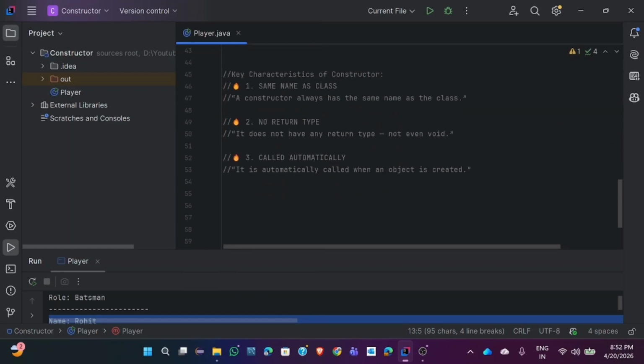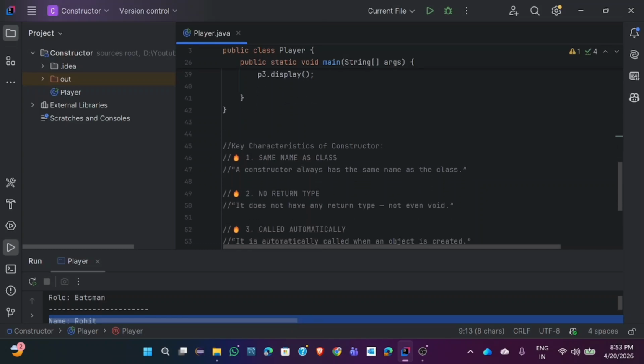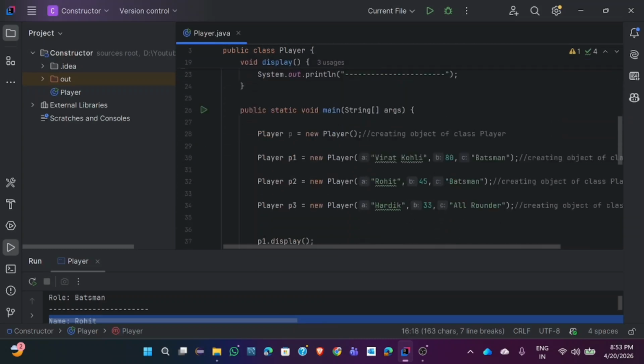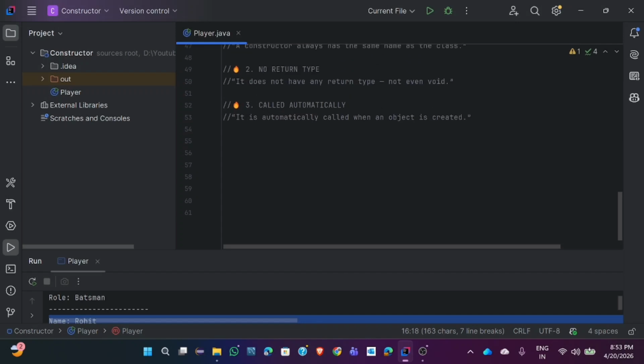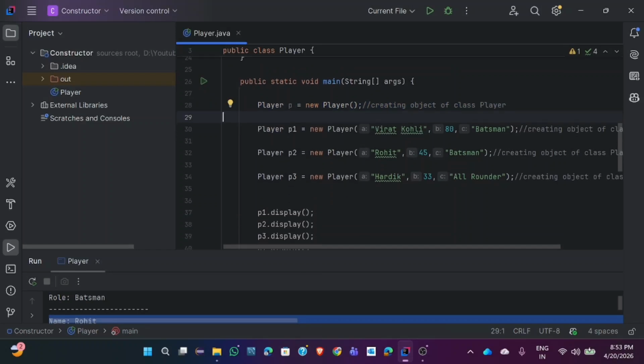And what is the second characteristic? No return type. It means a constructor cannot have any type of return type, not even void. We cannot give a return type to the constructor. And the third characteristic is called automatically. It means it gets called automatically while creating the object. So this is the third characteristic.